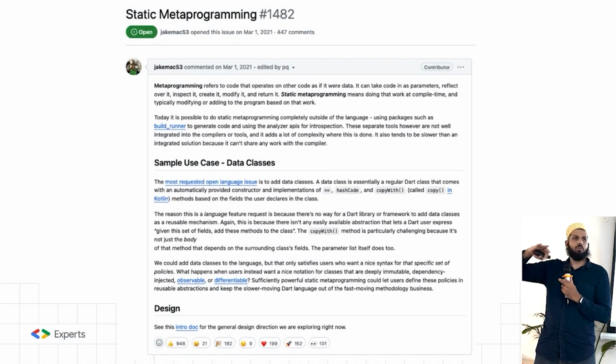And then this is an issue open on GitHub. It was around like 2021. Still it was one of the most requested features. So उन्होंने finally इस पे काम किया है.